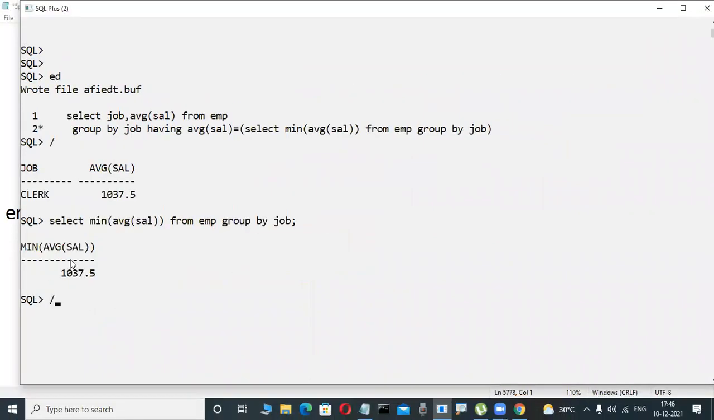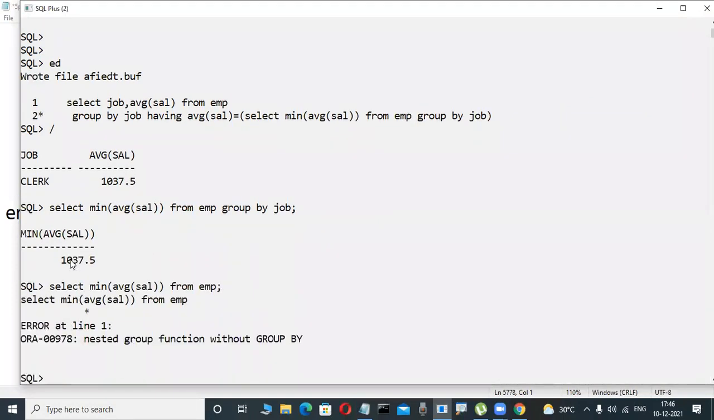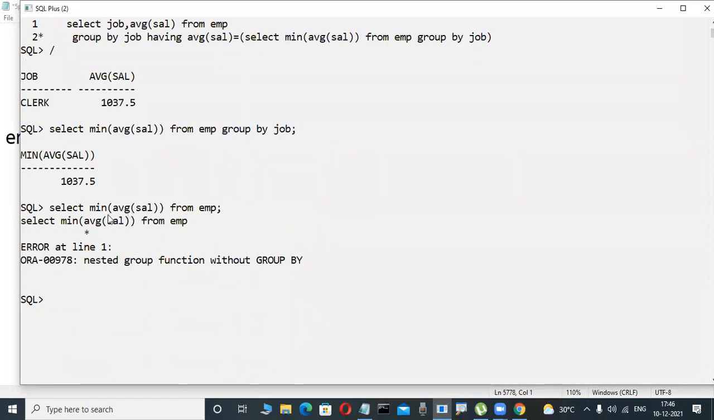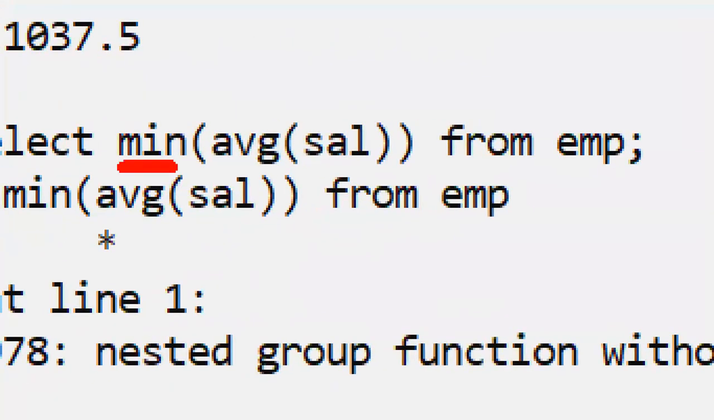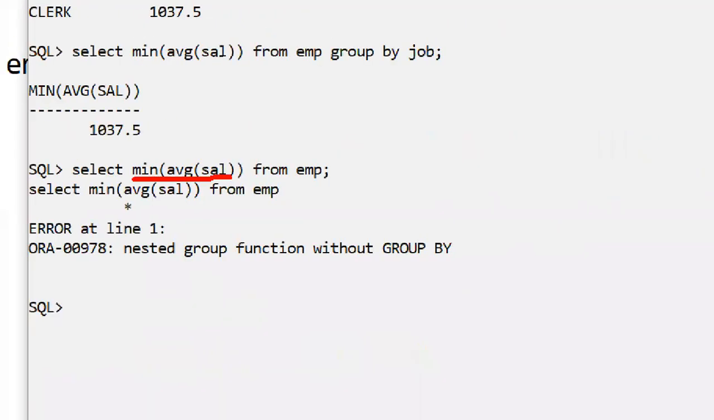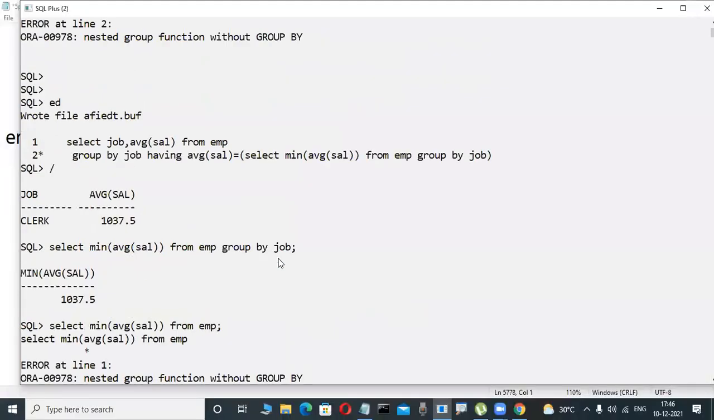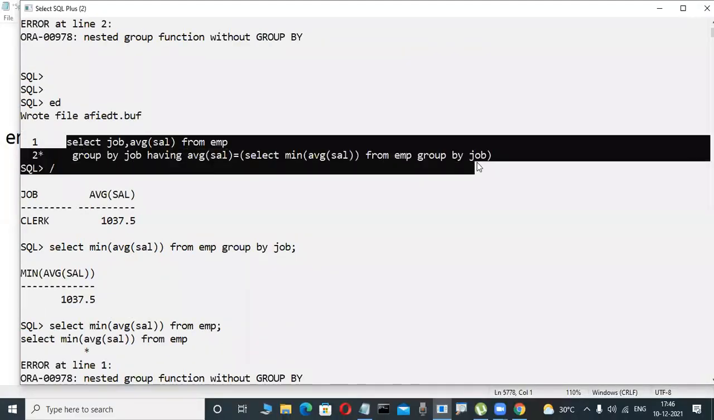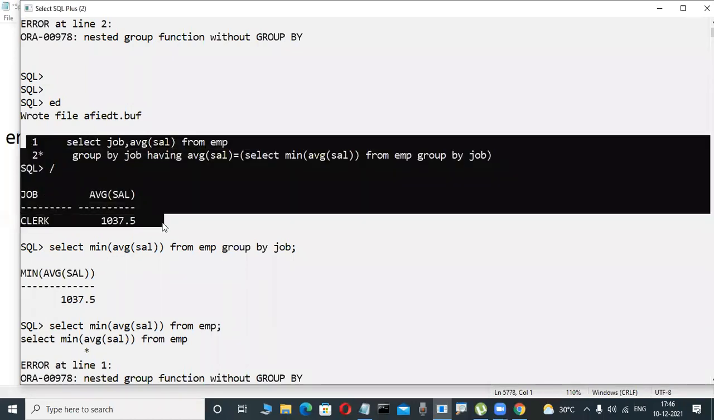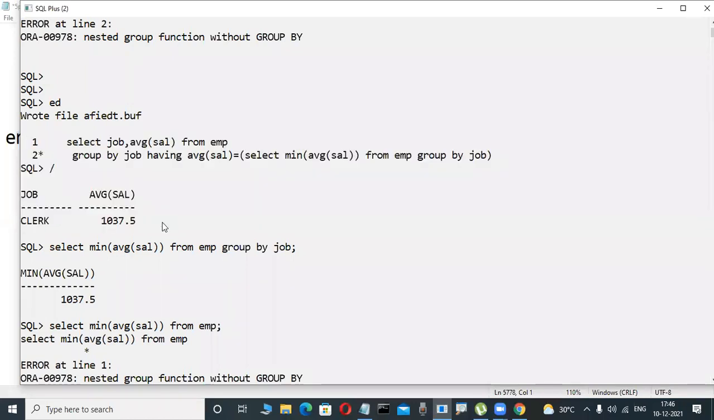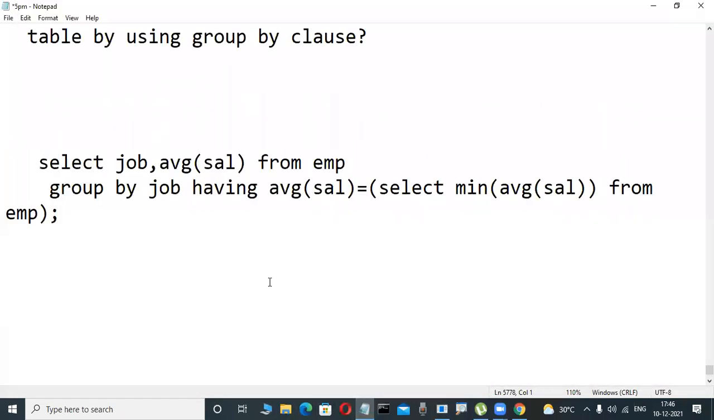Suppose I am writing like this. I'm not interested in using a group by clause. Observe here, I'm using a group function within another group function. I'm removing the group by clause. Then automatically it will give an error: nested group function without group by. That's why when nested group functions are there, we compulsorily use a group by clause. Otherwise, those queries are not working. Whenever nested group functions are not there, what is the solution? I will tell you. First, this one only.